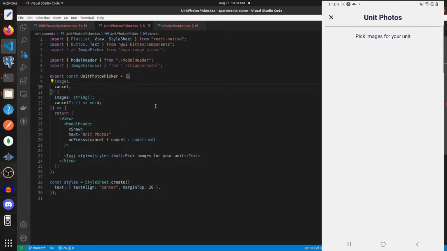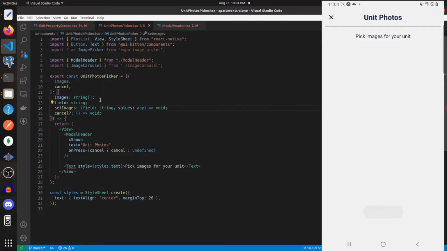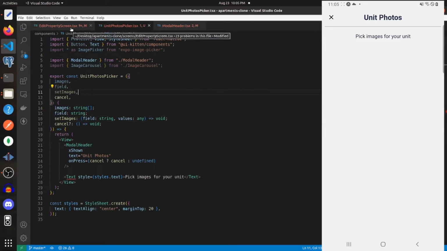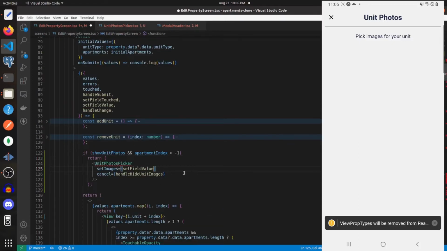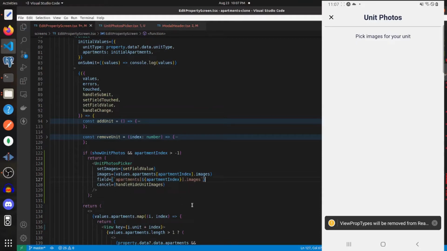We'll also want to pass in the function for setting images and also the field name, which we need to set the images to. So those are going to be these props. And now let's go back to the edit property screen and add those props in. So set images is going to be equal to set field value. Images will be equal to the images for the apartment with the active apartment index, and this will be the field. Navigate back to unit photos picker.